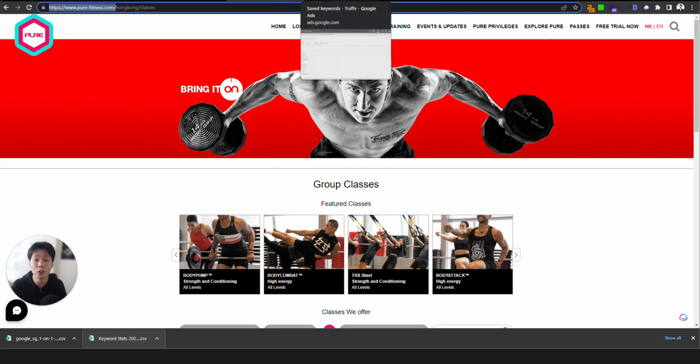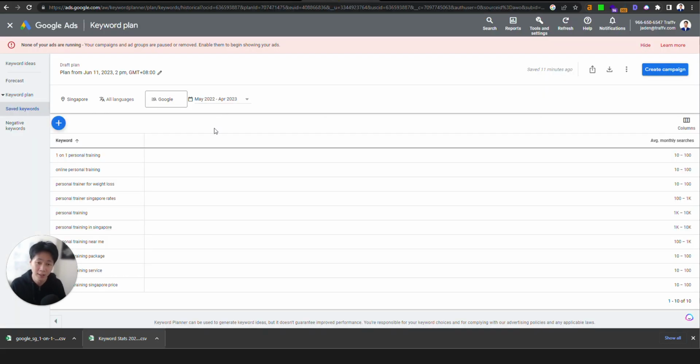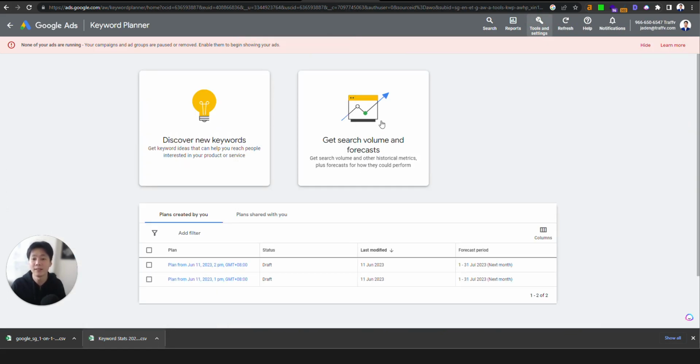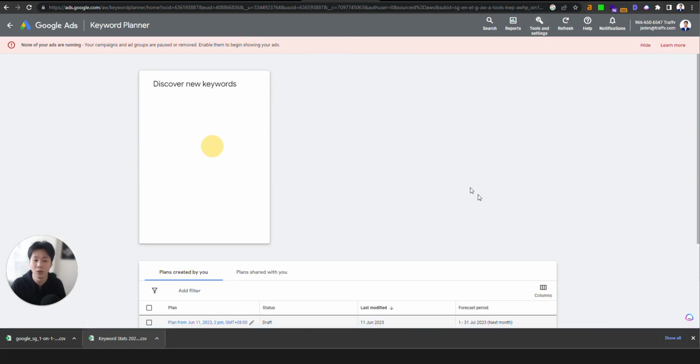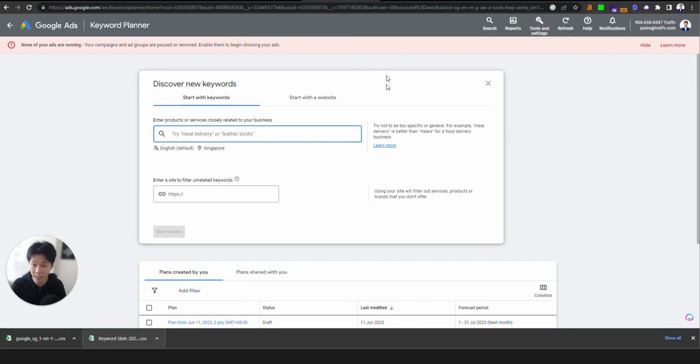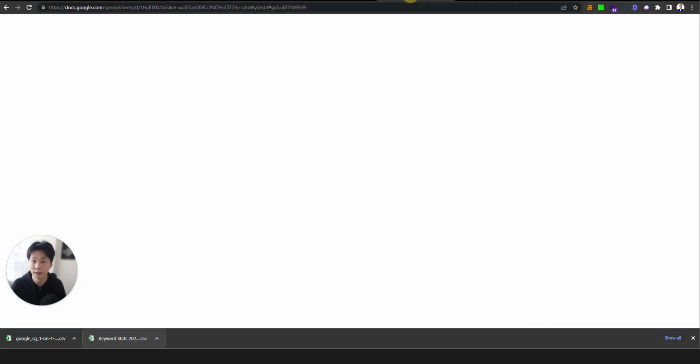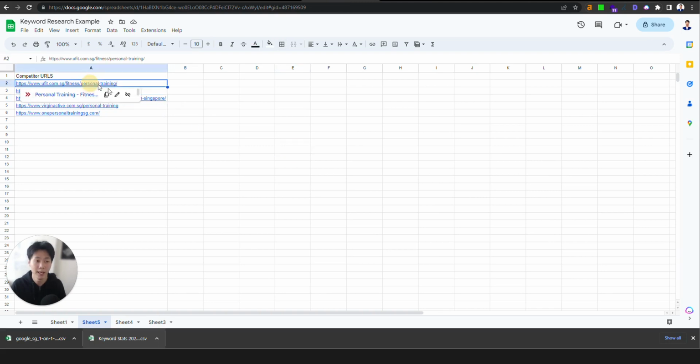So I'm going to use Google Keyword Planner first. Okay, so over at Google Keyword Planner, again, go over to Keyword Planner. And this time, what you want to do is click on Discover New Keywords. Okay, and you want to click on Start with a Website. Right, so start with a website. Okay, go over to your competitor list. Where is my competitor list? Yeah, here it is. Okay, and you want to click on this URL here.